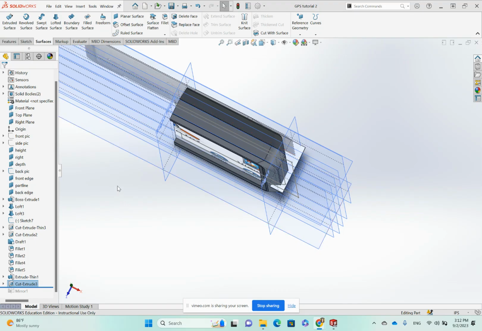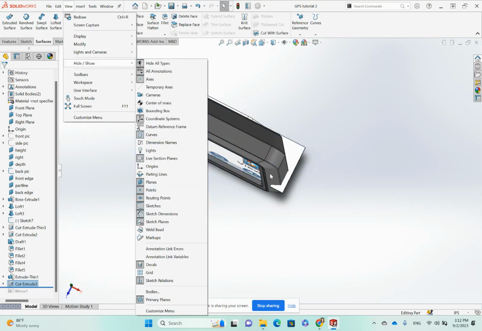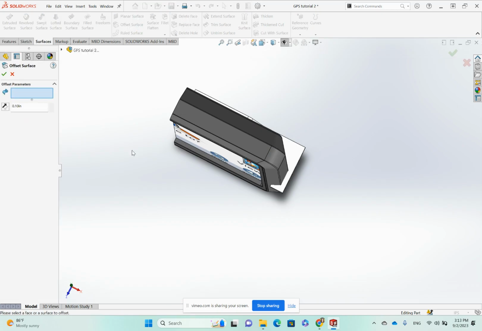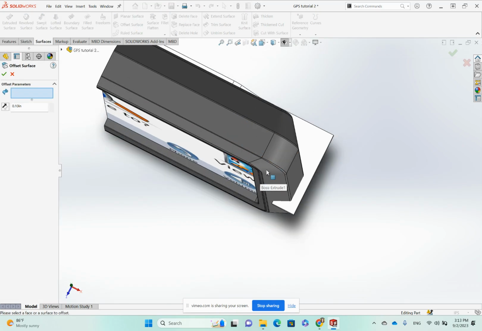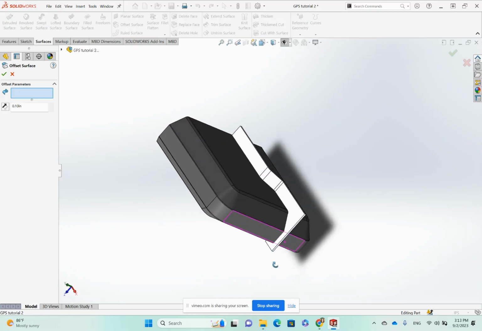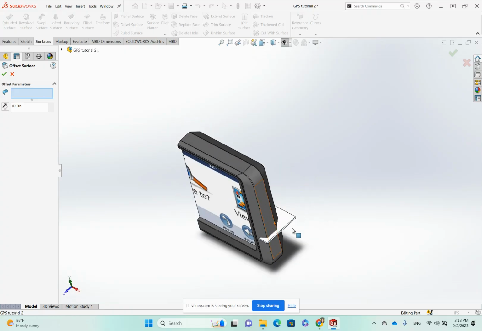Okay, now I'm going to use the offset surface button. Let's hide the planes just for now to make this easier. I'm going to click offset surface. Any surface that I click now should populate in the blue box over here to show that it's selected. I want to choose all the surfaces that are touching this white cutting piece that we're working on making.